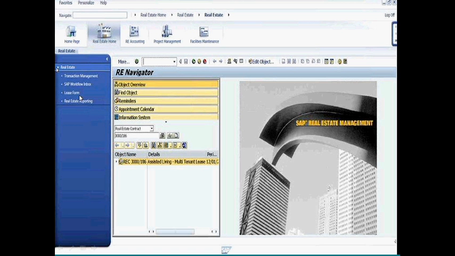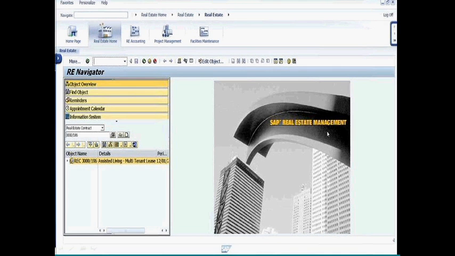This lease form we'll be addressing later in the demo when we use this to actually create a contract via an Adobe form. But you'll see here that if I want to expand my workspace here, I simply click on this arrow, and this will get rid of this launch pad, give me a little bit more room within the system itself. Now, this real estate navigator also has a search bar here.